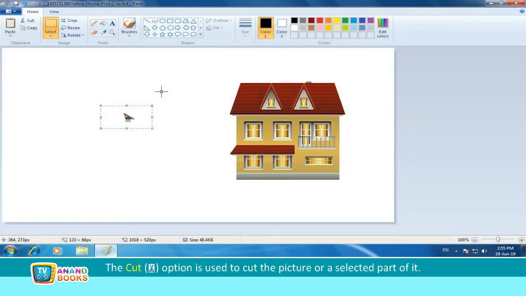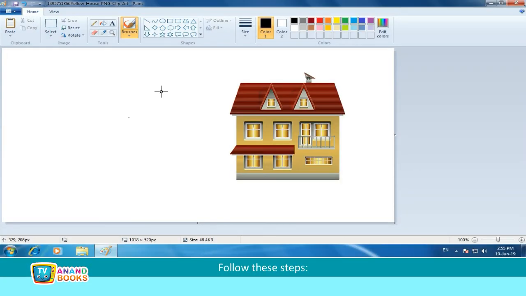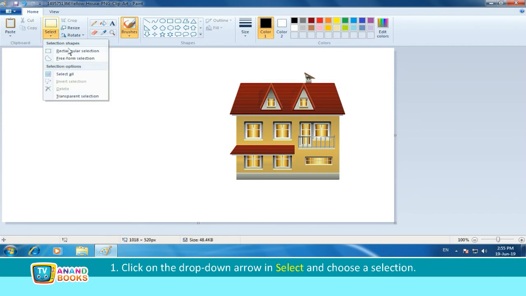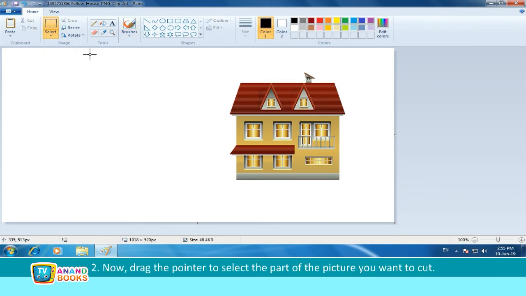Cutting a picture. The Cut option is used to cut the picture or a selected part of it. The cut image can be pasted the desired number of times in the drawing area. Follow these steps. First, click on the drop-down arrow in Select and choose a selection. Second, now drag the pointer to select the part of the picture you want to cut.